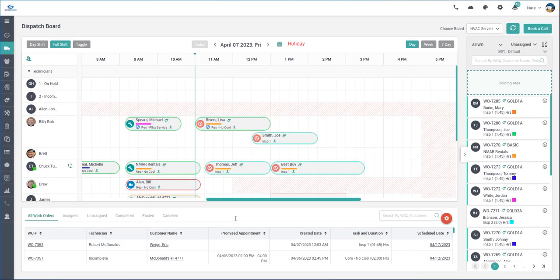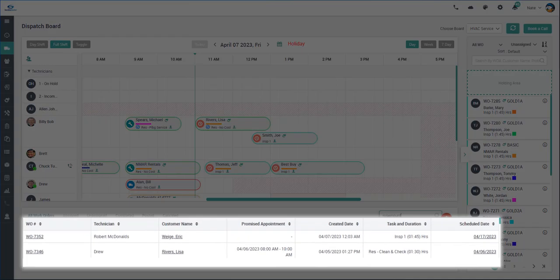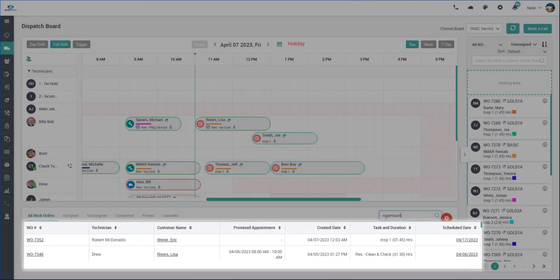The search field at the top of the grid will allow you to search by multiple criteria, such as the work order number, customer name, address, scheduled technician, or problem code. Like with most of the searches in the system, you can use any portion of a particular search criteria in order to find a record. For example, if you want to find all work orders located on Rosemount Drive, you can type Rosemount in the search field and all records that match the criteria will be listed.